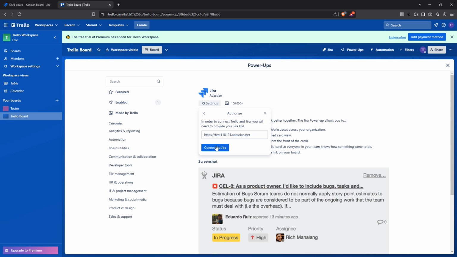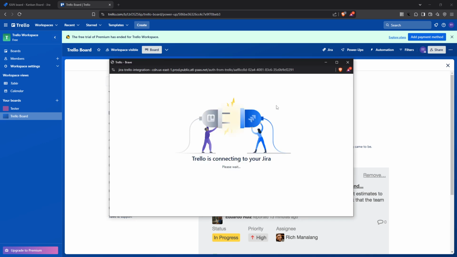This will prompt a new window where you will need to authorize the connection between Trello and Jira. Authorizing this connection is crucial as it ensures that both applications can communicate effectively, sharing information between them. Once you've successfully authorized the connection and the power-up is fully installed, you're ready to dive back into Trello.